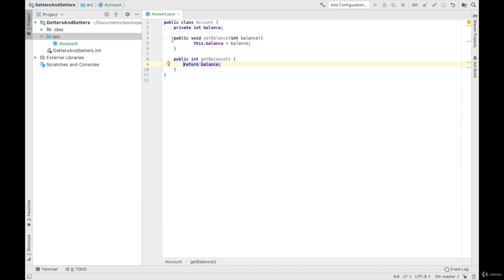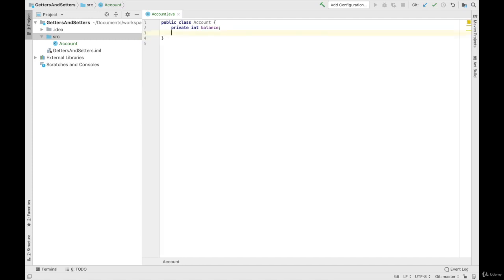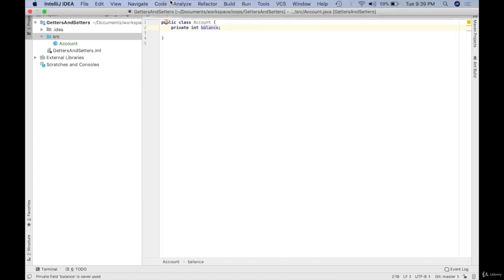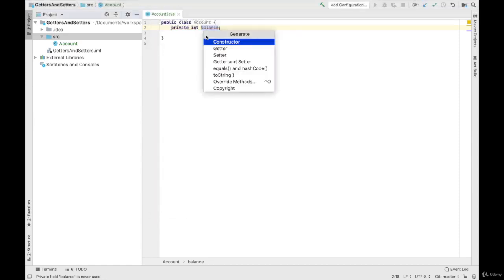I would like to show you one more shortcut over here. So I'll delete this code. If you have defined a variable and you want to generate a getter and setter for this particular variable, you can just go to Code and click on Generate. This is a shortcut, Command N on Mac. If you click on Generate, it will show you Constructor, Getter, Setter, and all the other options. So I'll click on Getter and Setter.